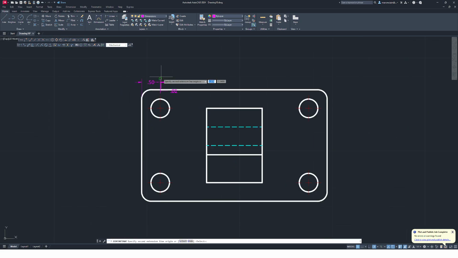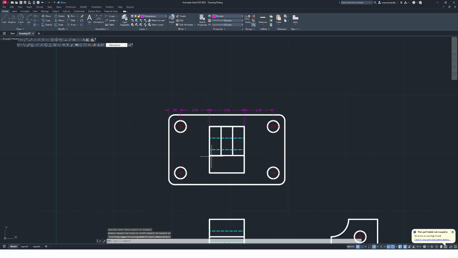All right, now I'm going to pick this one. Continue. Now I'm going to pick here, pick here, pick here. And I forgot something. There is a little deal in the middle here. So we're going to offset 0.5. And then trim these two. All right.